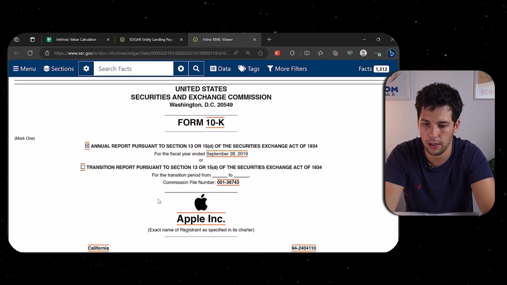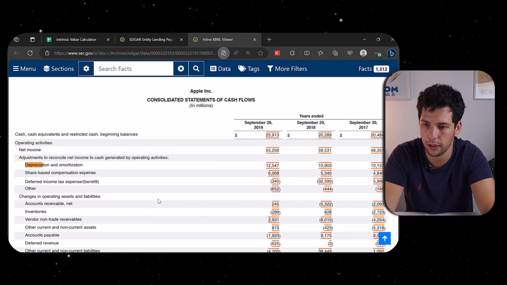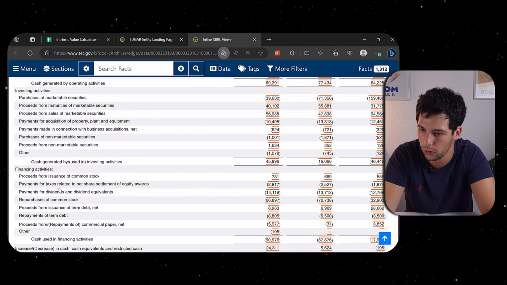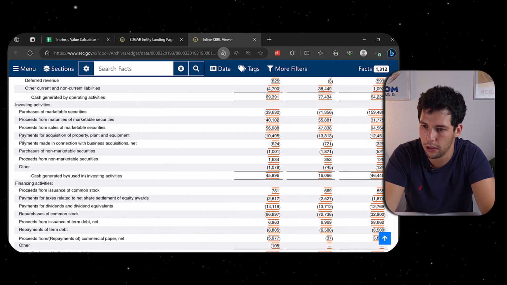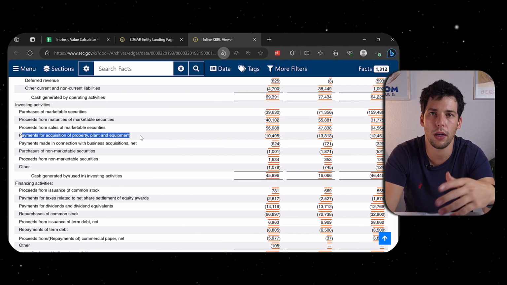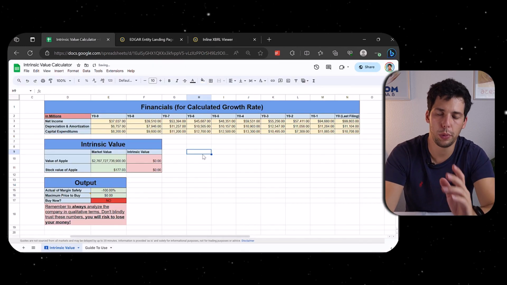And here, as you can see, it's the same thing. We can just search for depreciation. We have the values. Here we have again net income. And since we've already found the capital expenditures, we know that it is here, payments for acquisition of property, plant and equipment. And so you continue with this flow until you have fully completed your table. Okay, so I've completed the table.